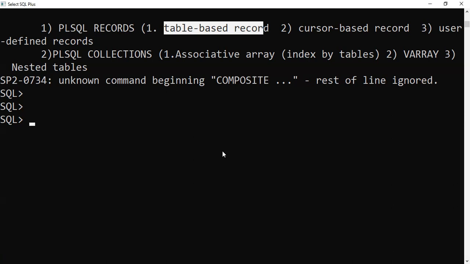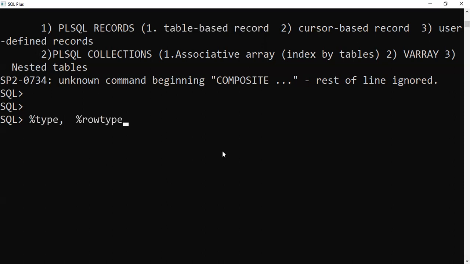If you remember, we said that we have the %TYPE. %TYPE means that if you are not sure of the data type related to a specific column, you can just use %TYPE. Here you use the name of the table in connection to the column name, and then %TYPE. That automatically tells the system to assign a data type for you. But when we're using table-based records, we are introducing something else called %ROWTYPE.